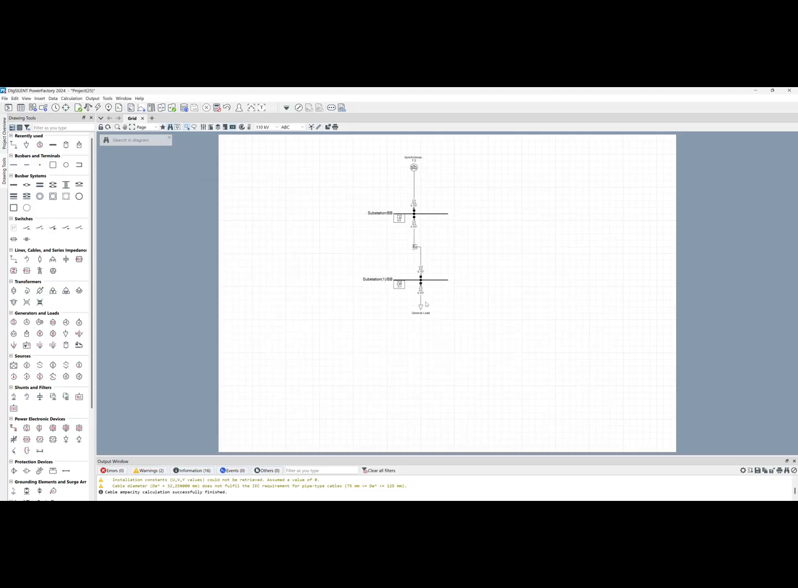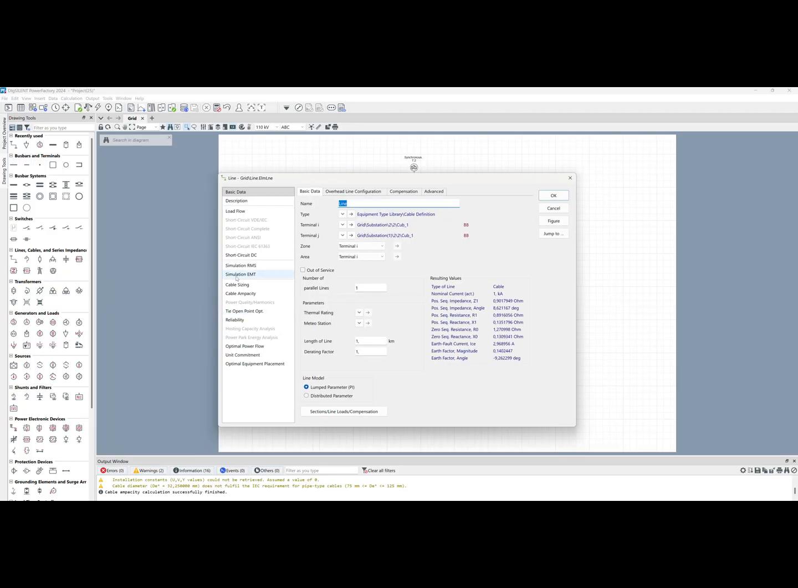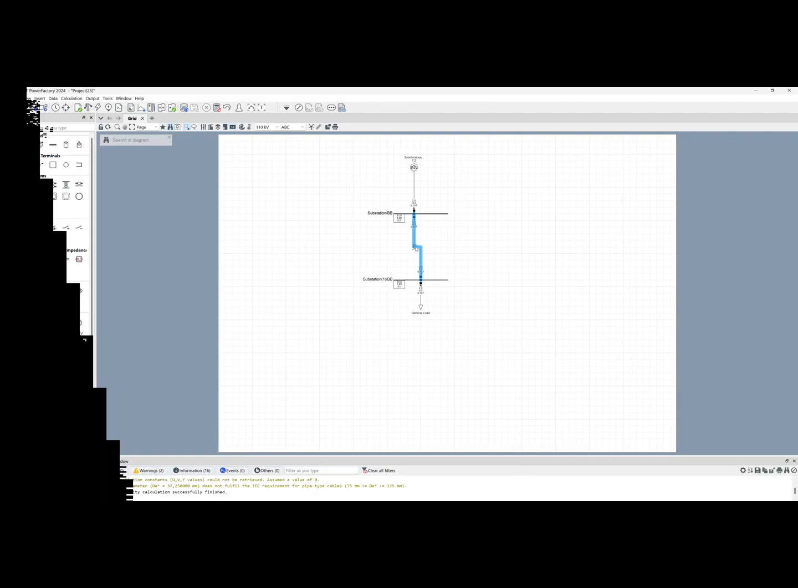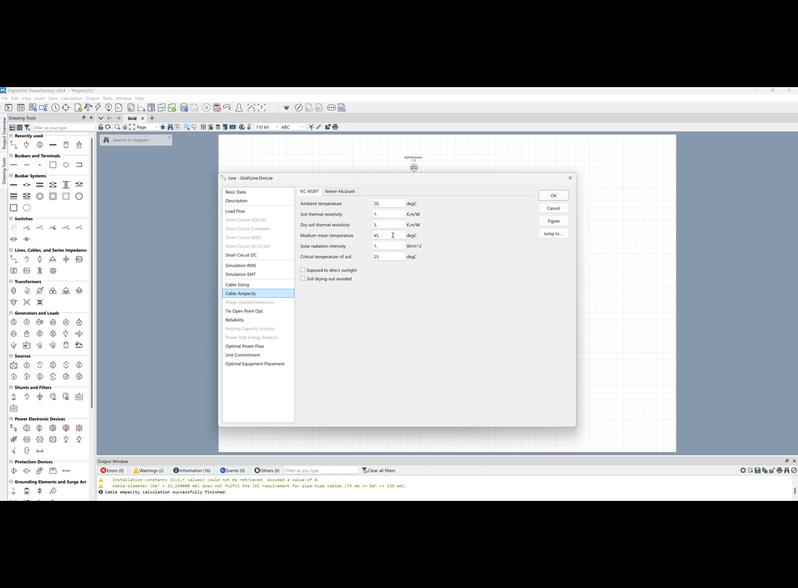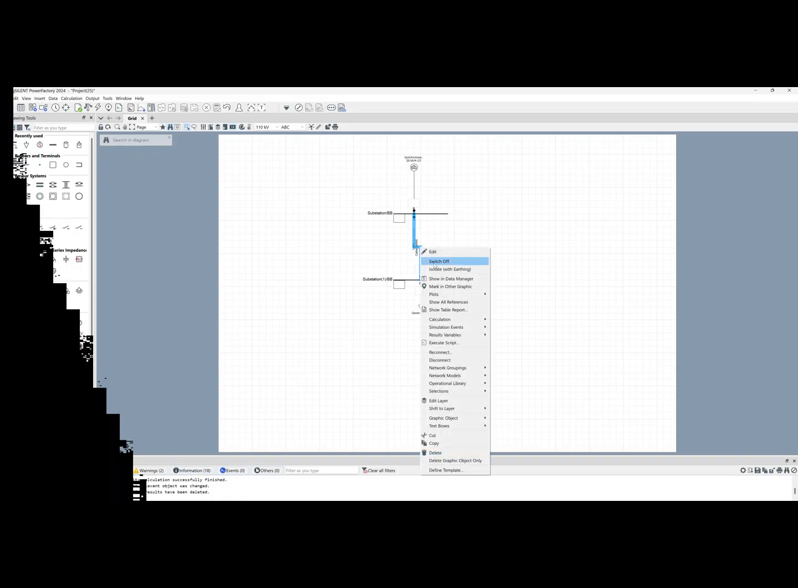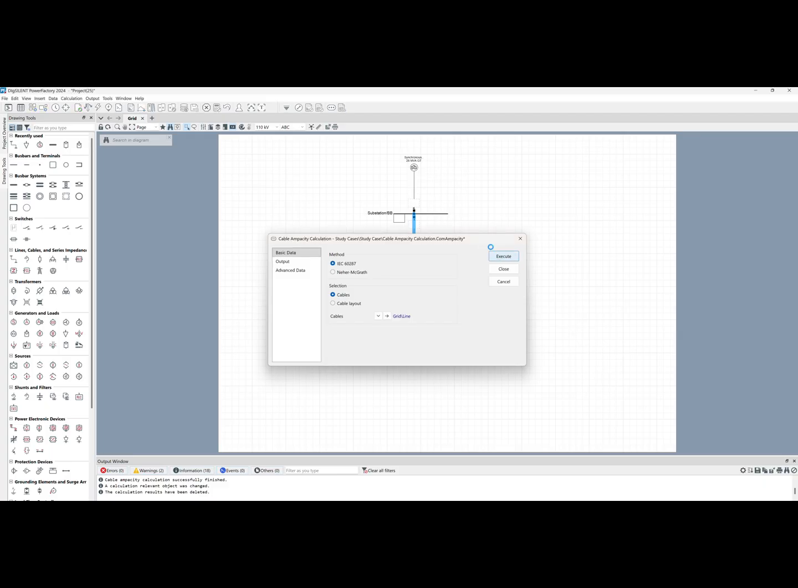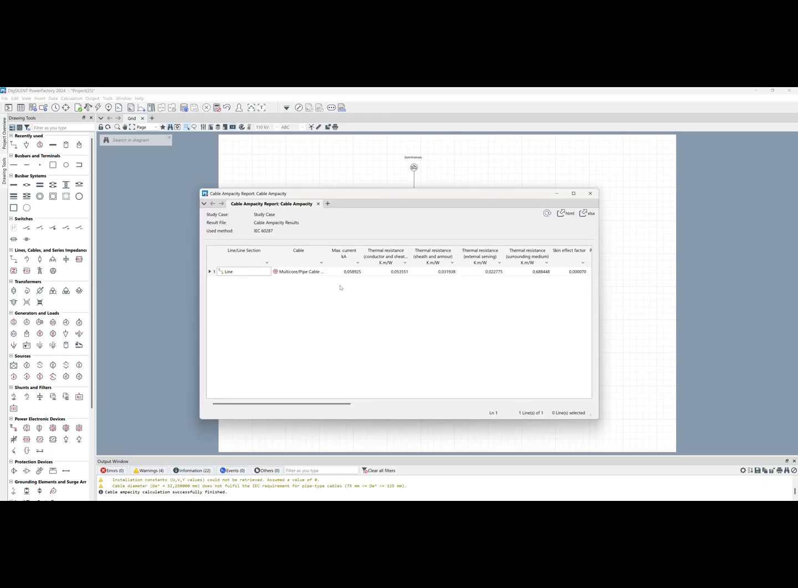And we can even change the temperature. For example, if you come to cable ampacity, double clicking on the line, cable ampacity, here you can see the ambient temperature. For 20 degrees it was 99 ampere. If, for example, we increase to 35 degrees, click OK, and make the calculation again, make a report, you can see at 35 degrees it reduces to 58 ampere.